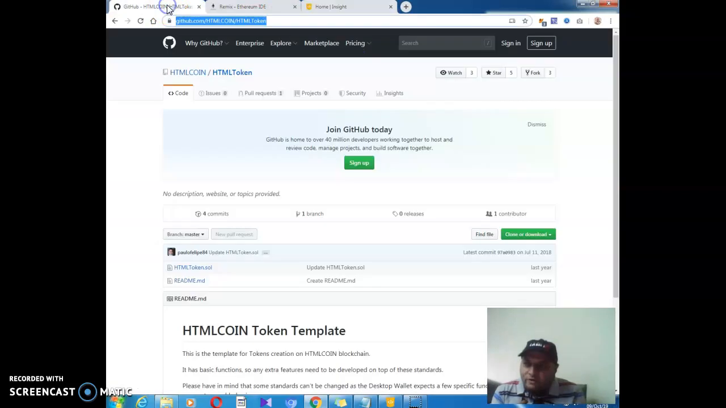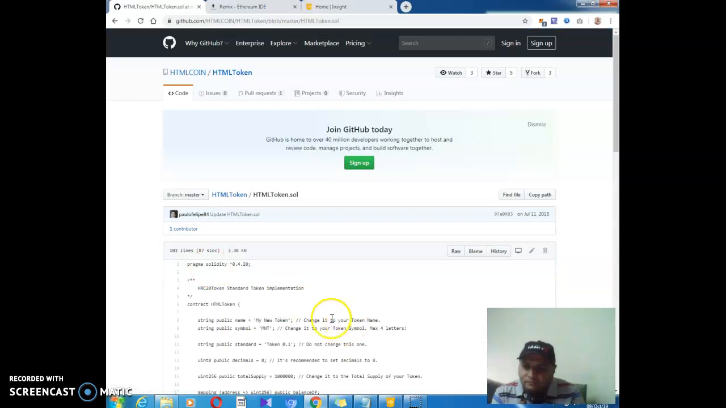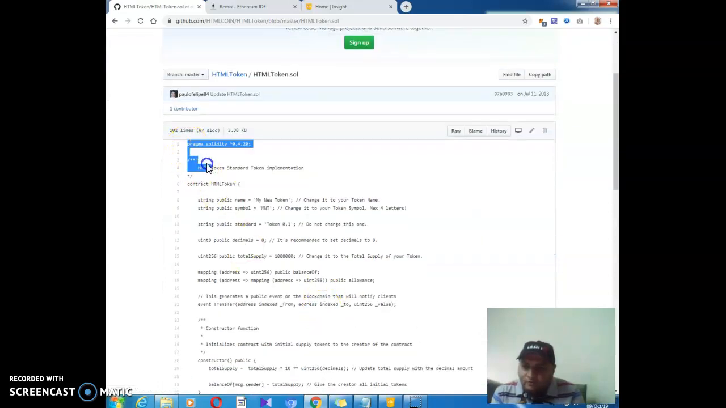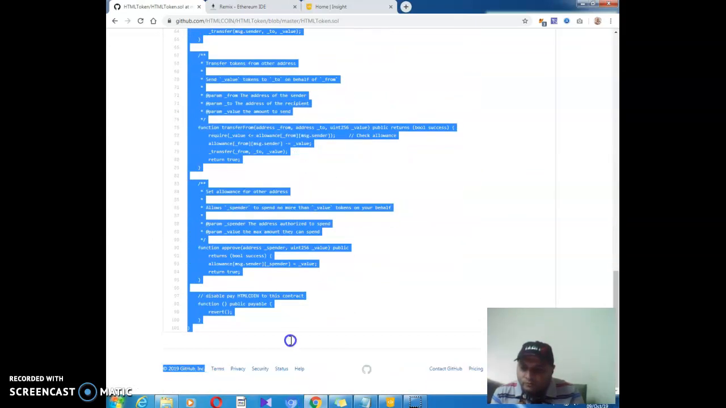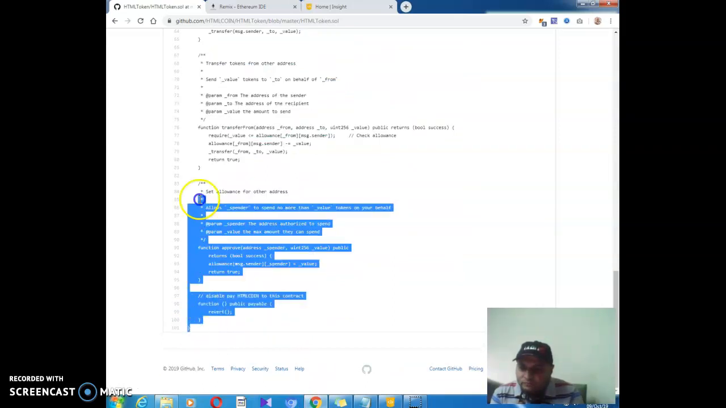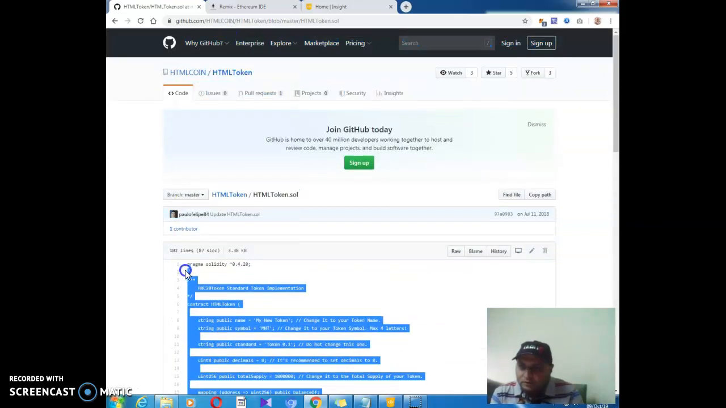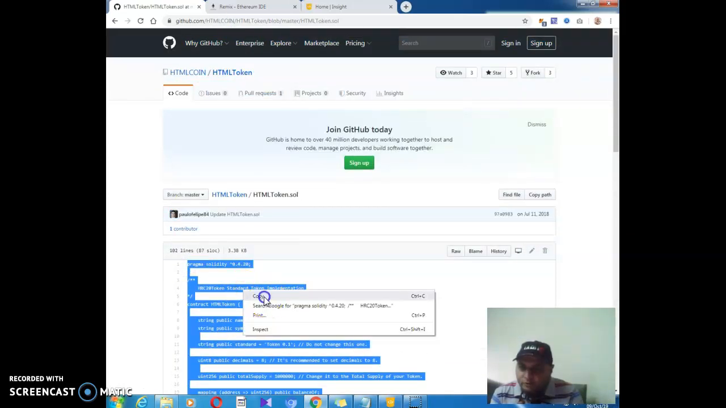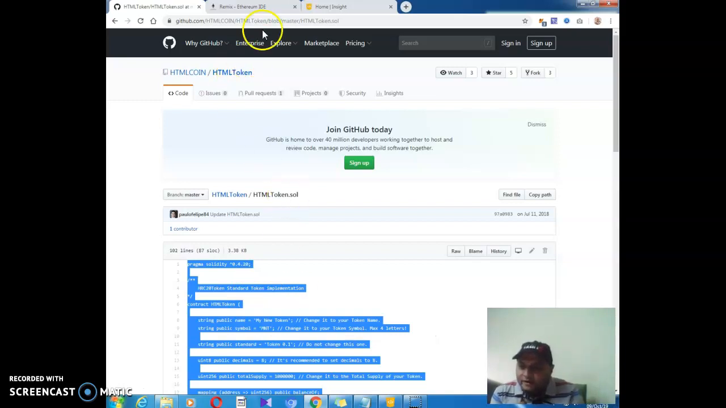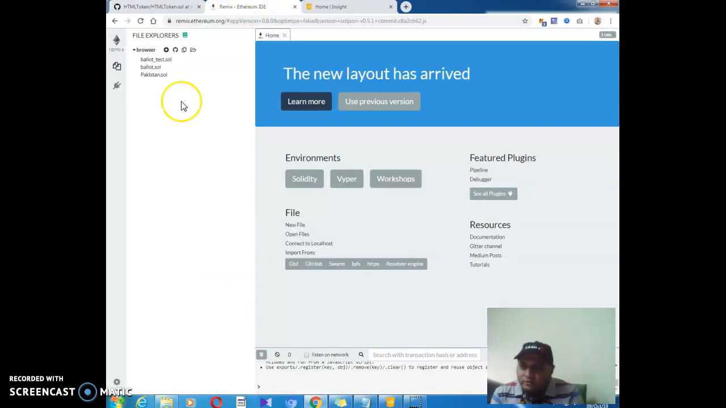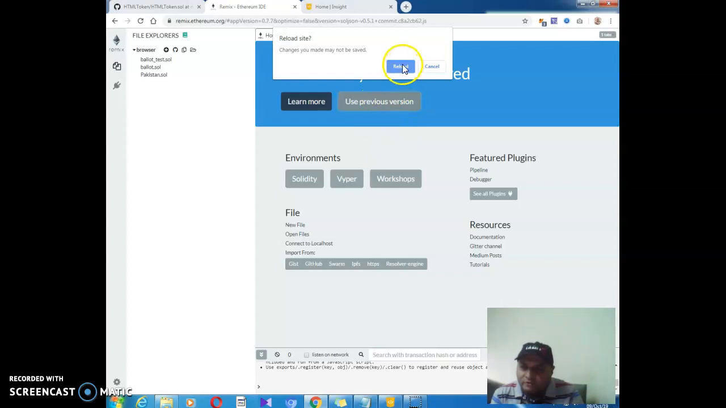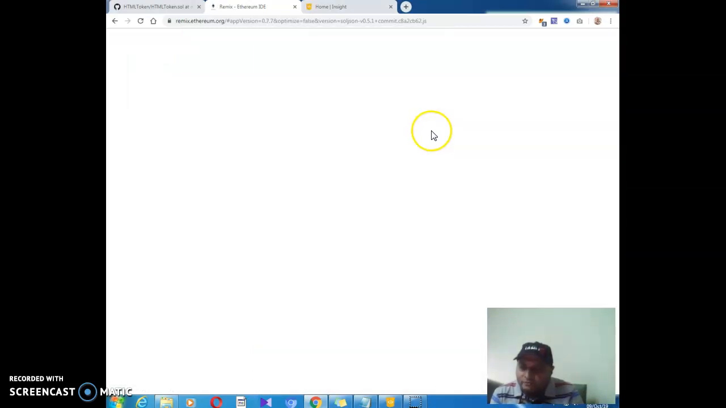First of all, click on GitHub and click on the htmltoken.sol and copy all the code. I will select all the code. Right click and choose copy, right? Second, I will go to the remix.ethereum.org, and here you will use previous version because this is more easy to use.